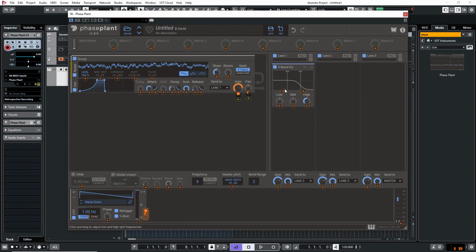What I am going to do, though, is automate this. And I'm just going to bring it as high as I can. And then also the bass here. So let's bring this up. Let's do the opposite. So let's make it bassier as it goes along. I don't want it to be too low, though.